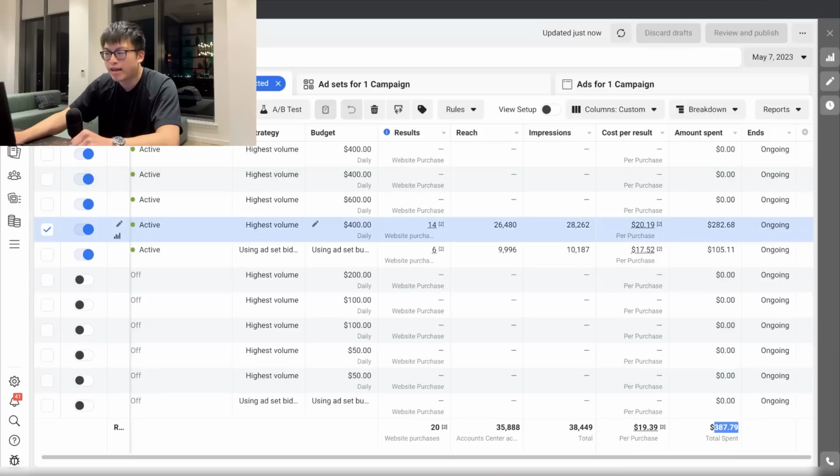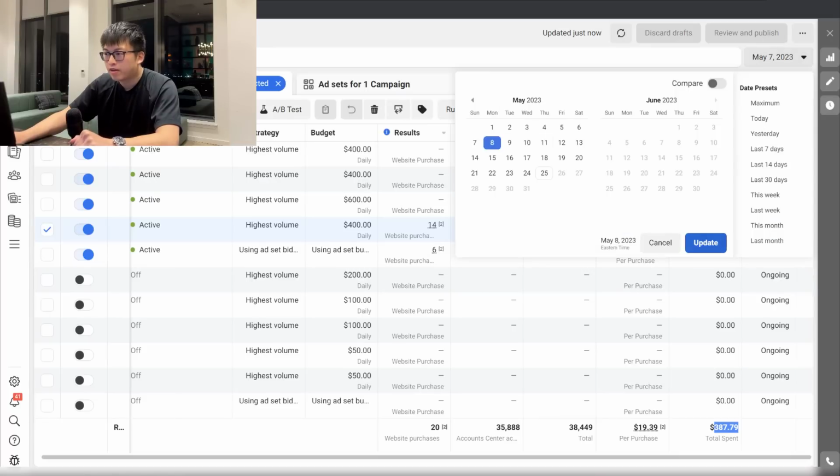The reason behind adding just $50 to the CBO, even though the previous day did bad, is that this usually works most of the time when your CBO is doing really amazing on one day and then the next day all of a sudden it just drops off. You want to add a little bit more spend to it, so you're reigniting the fire, if that makes sense. So let's go ahead and go to May 8th.